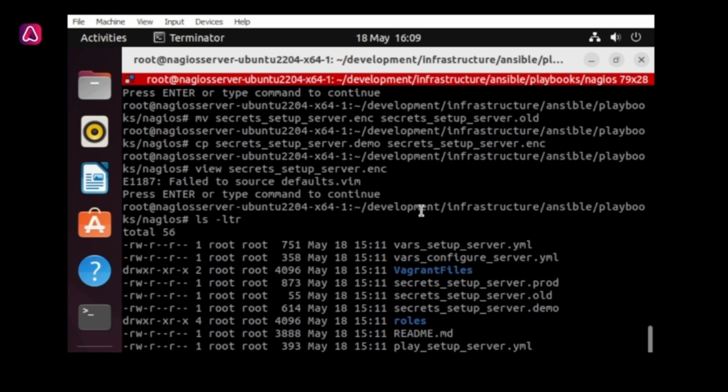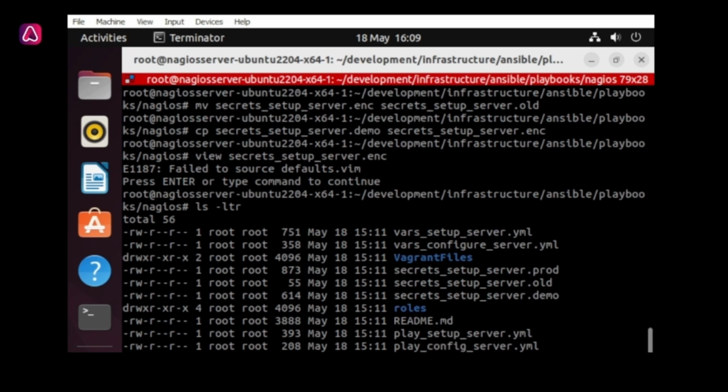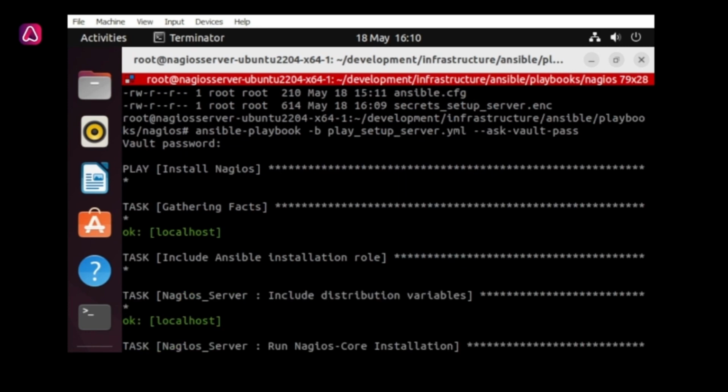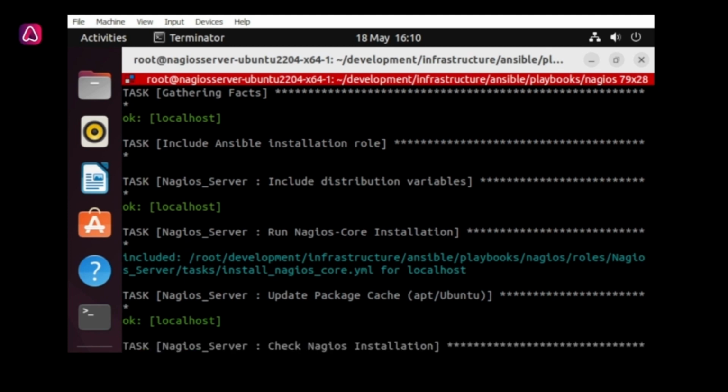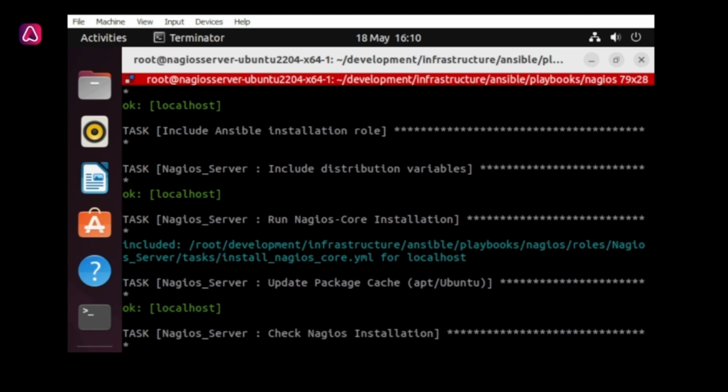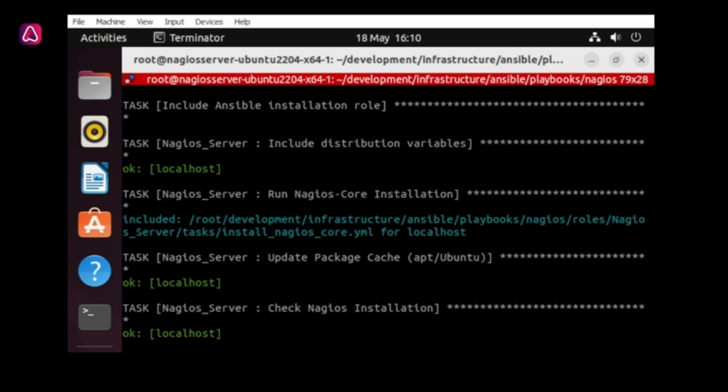So we are going to run the playbook like so, and we will specify the ask vault password parameter so that Ansible can decrypt the vault to get the decrypted versions of those variables. We'll put the password in and the playbook will run. This playbook is going to take a couple of minutes to run through. It's basically installing the Nagios server, all its dependencies, and configuring the web server. It's Apache based.